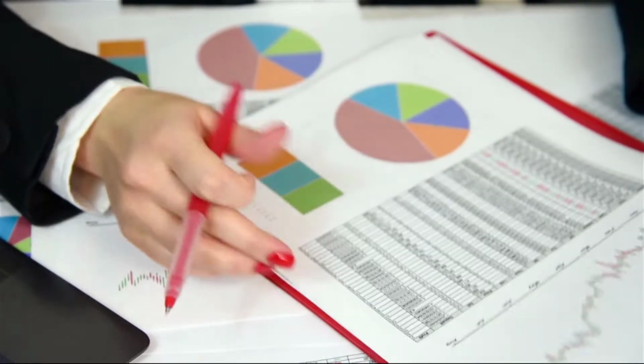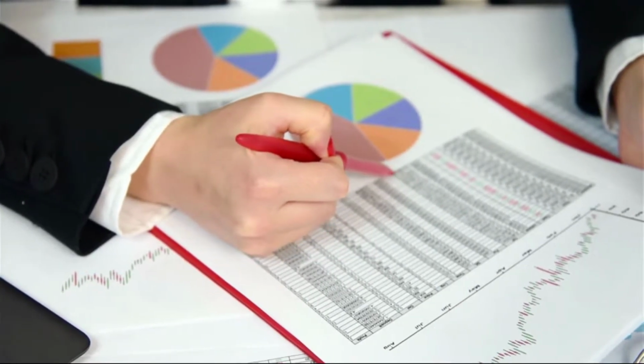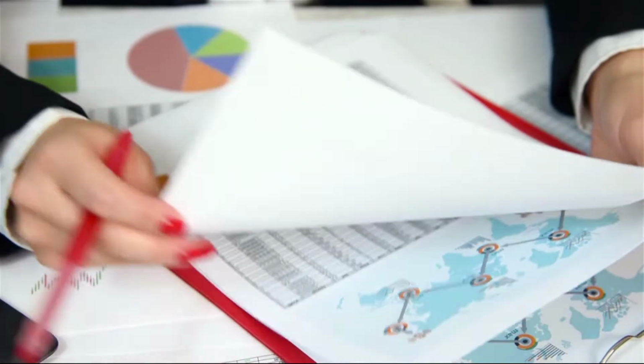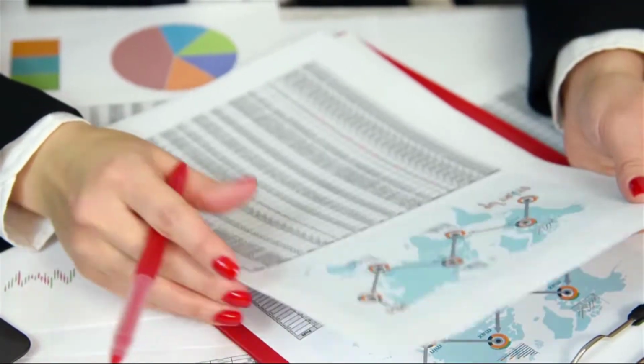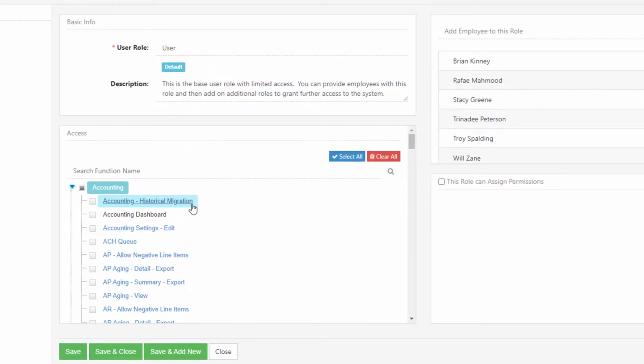Previously, entering the historical accounting data was difficult because the data entry person needed to manually figure out the differences in the balances each period and then create a journal entry for each period for each account. With the addition of this new permission-driven historical accounting migration tool, the process will be much easier. And who doesn't like easier?